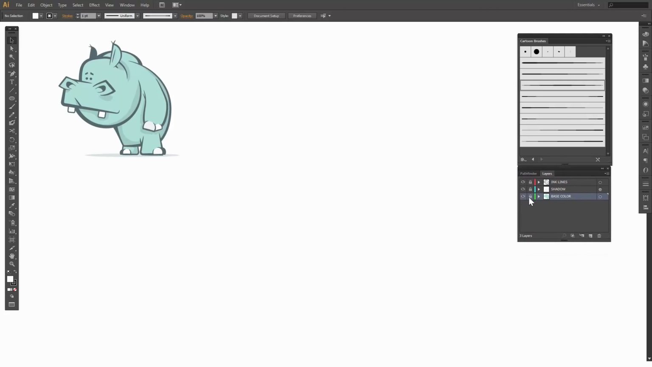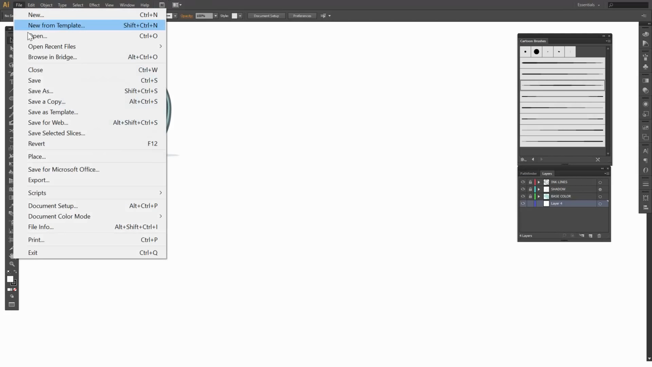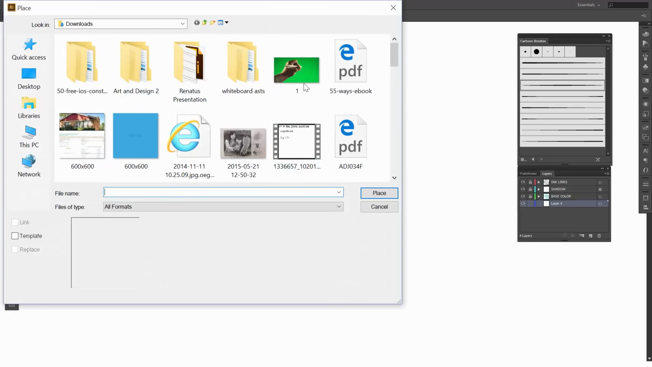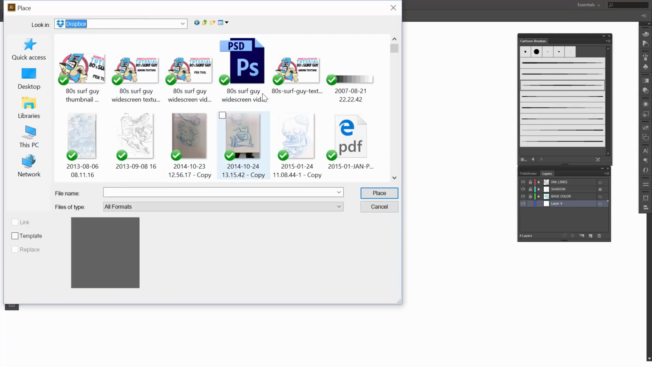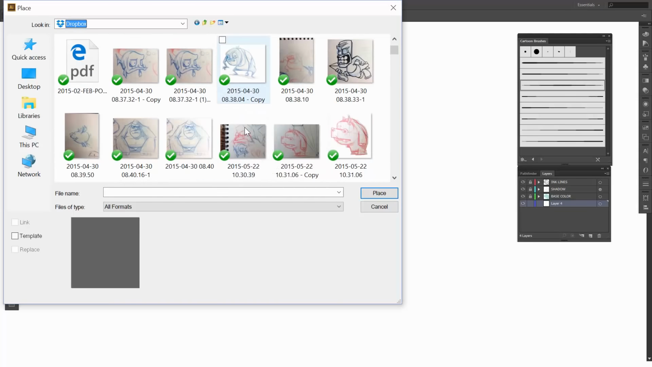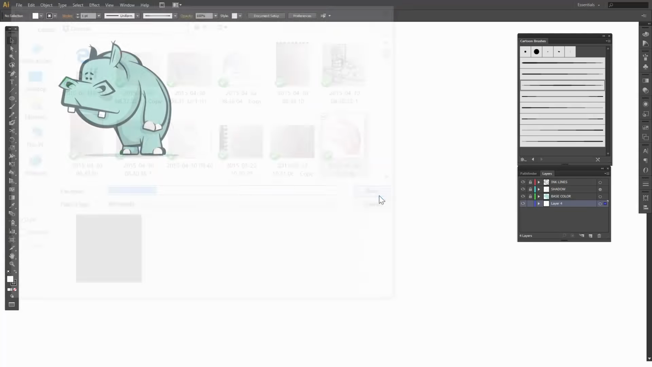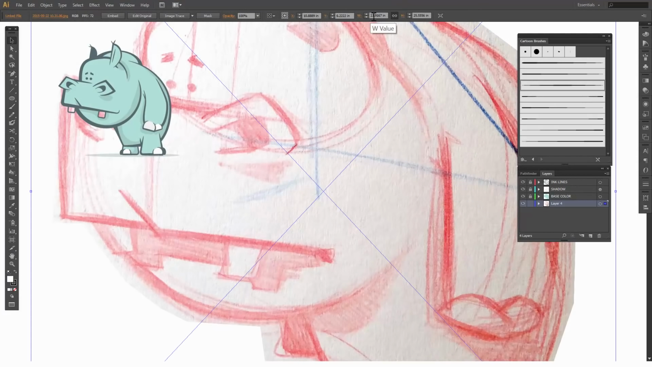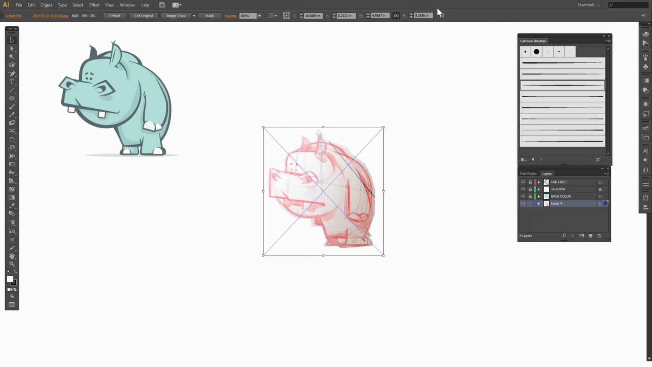Okay, so this one's going to be very, very basic. We're going to have a line layer, we're going to have a shadow layer, and then we're going to have our base layer. Now I did give you the resource file, so let's just bring that over. File, place. Where did I hide them? Dropbox. If you see it before I do. There's our little guy. Click. Yeah, it looks pretty good.